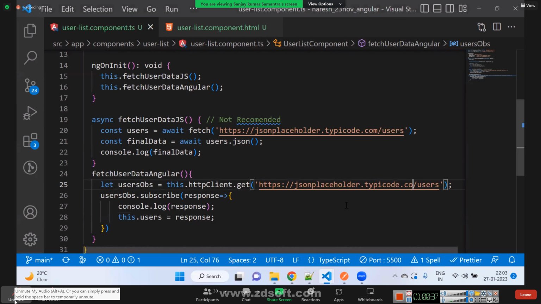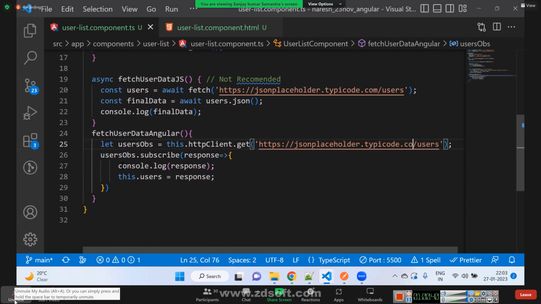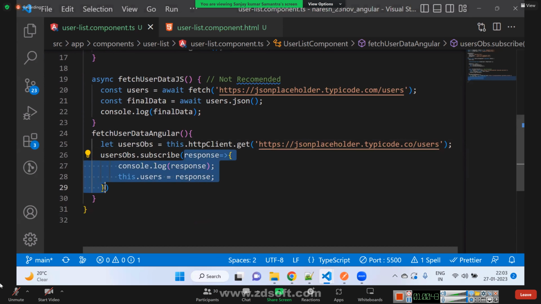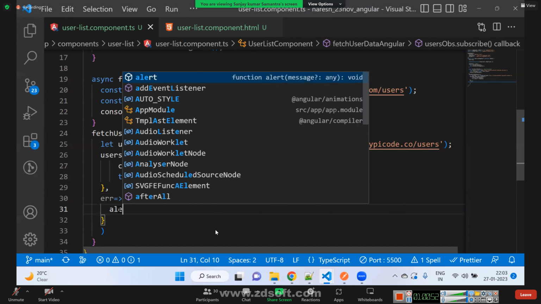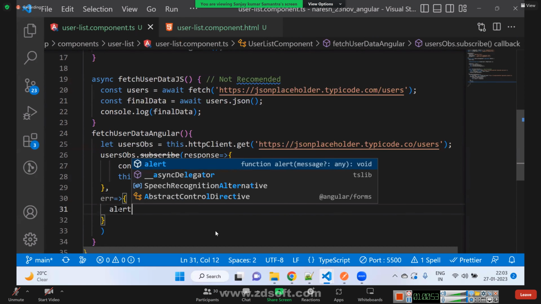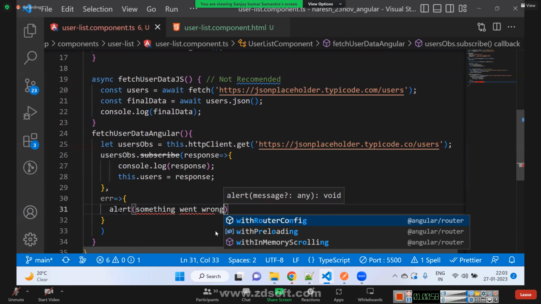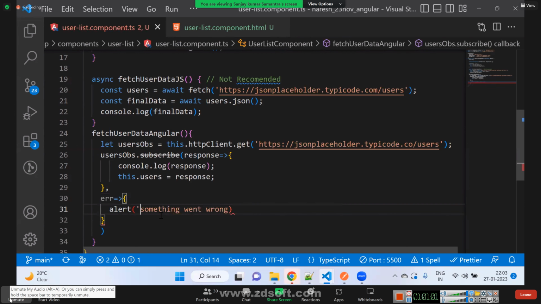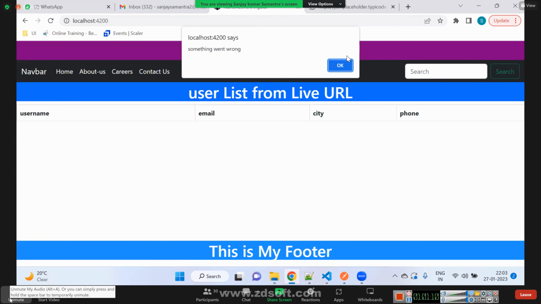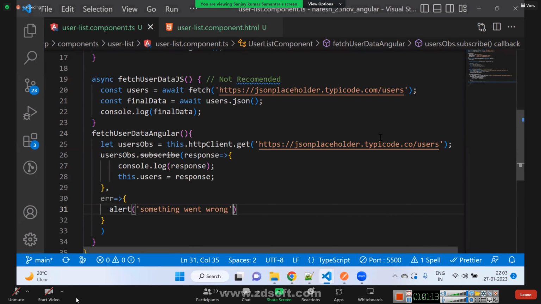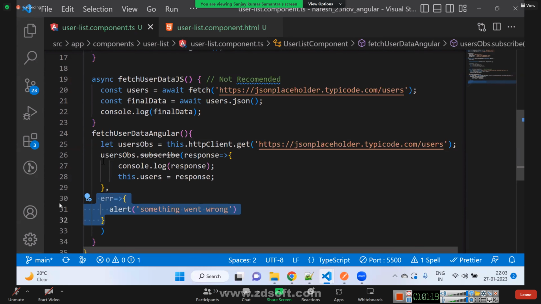It's not doing that now. So to handle that, the way response is a function, the same way we have to pass a second function, an error function. In the error function, we can say something went wrong. We'll discuss all these things in our upcoming sessions, how to handle the error. If something goes wrong while getting the data from the URL, this error function will be called. If everything is fine, then this will not be called. This will be called.